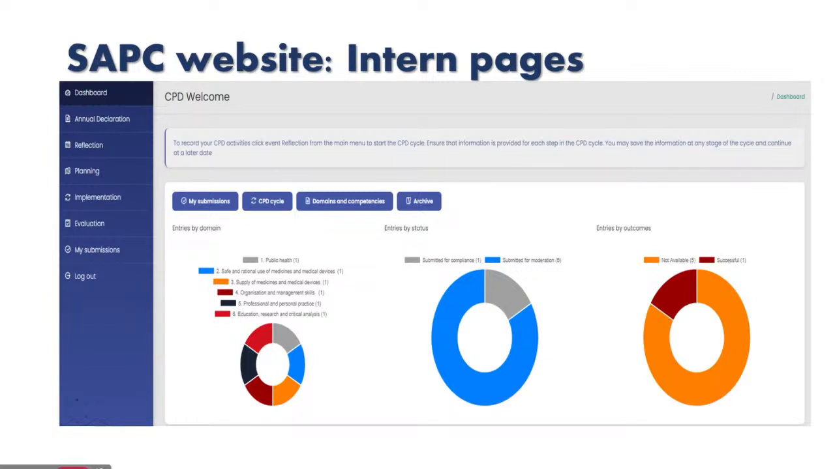And then entry by outcome. So this is just communicating the same message as the first one. It's just that here it will tell you you are successful in one, and then the others are not available because results are not yet released. Next slide, please.